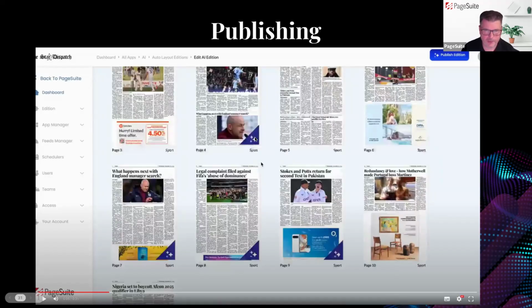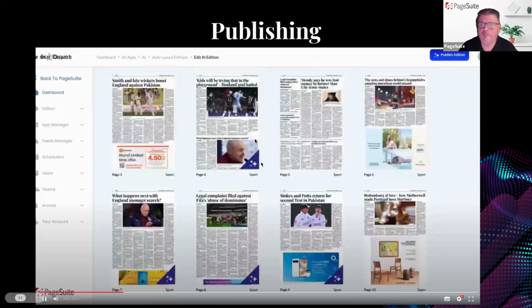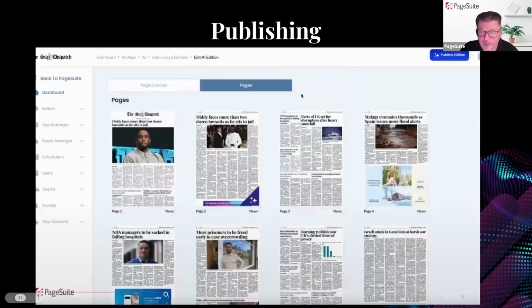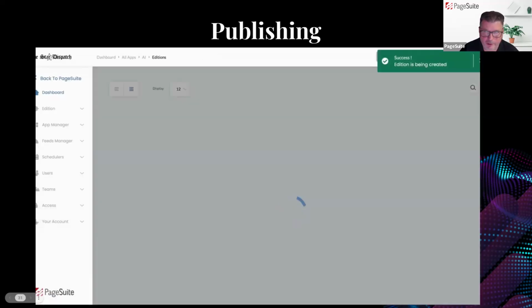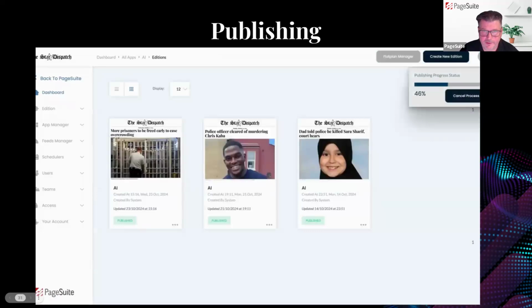So we'll never manipulate your content without your approval if you choose to use that option. So I think that's important. But what we're going to do here is just publish this edition and put it live. And then basically you'll get presented with a progress bar across the system here, starts the process of being created, and then the edition gets published, and then it becomes part of your list of editions that are available to you.